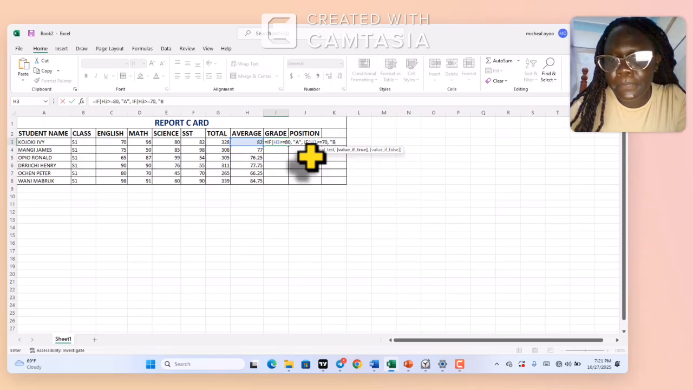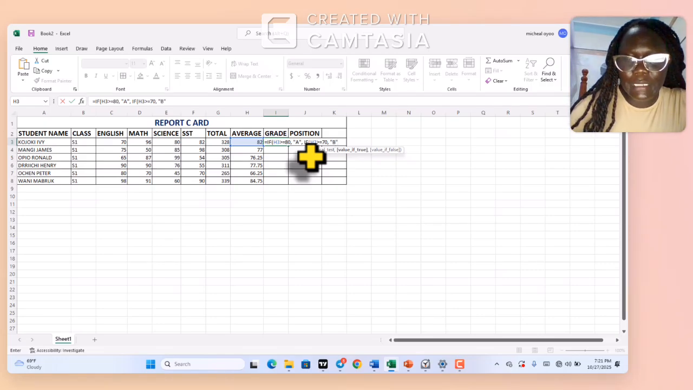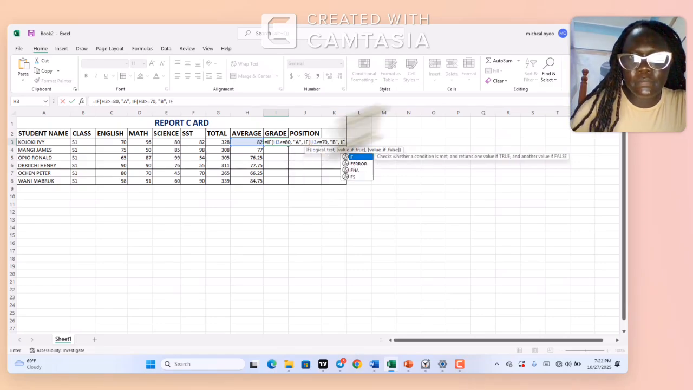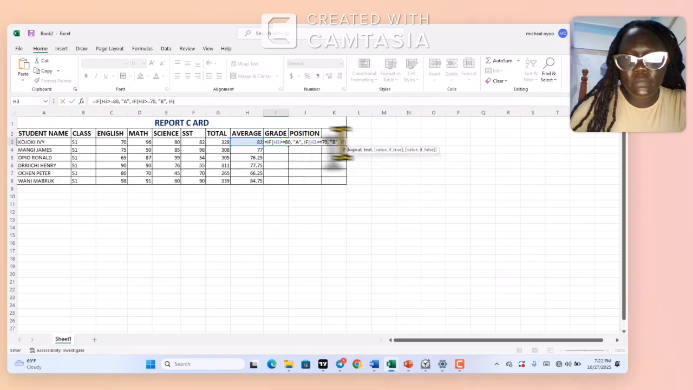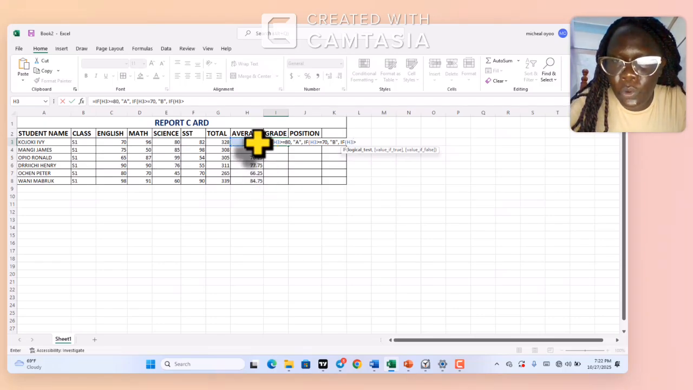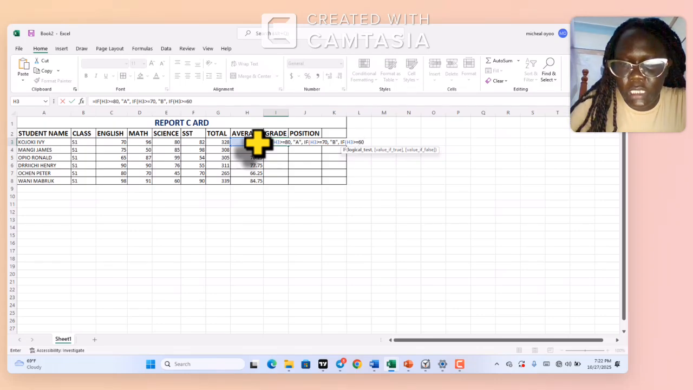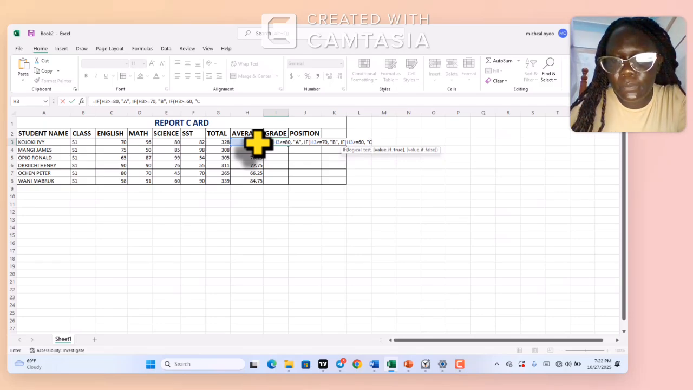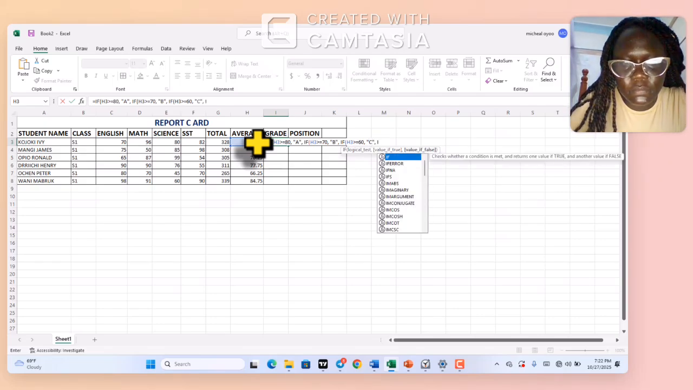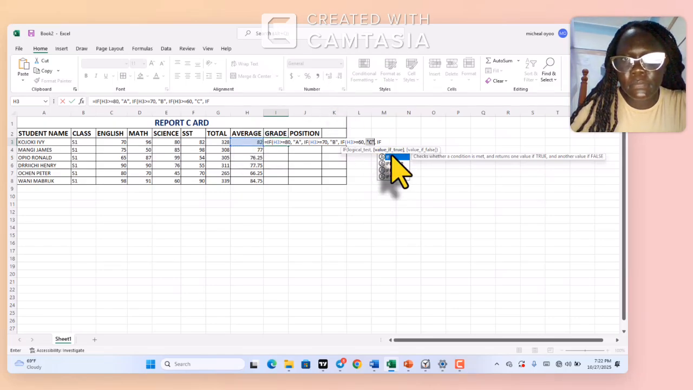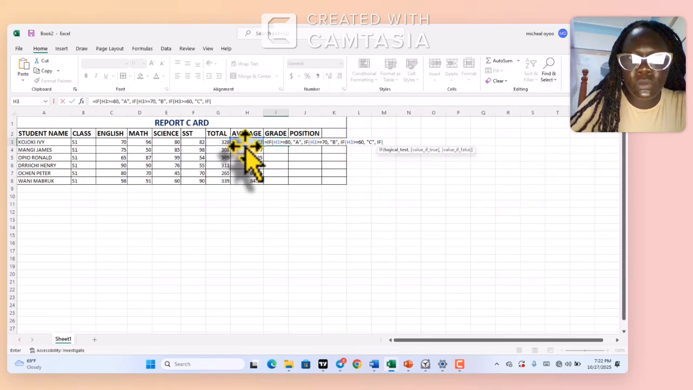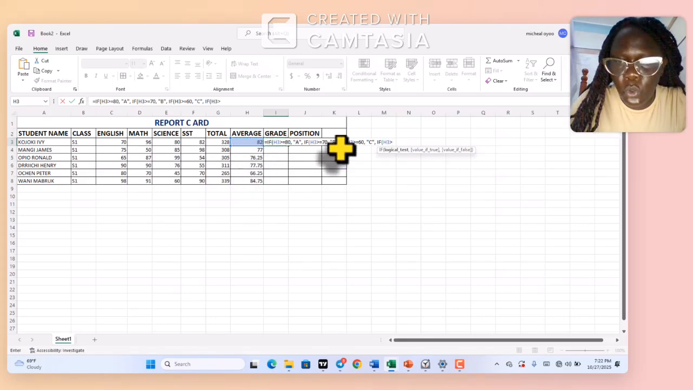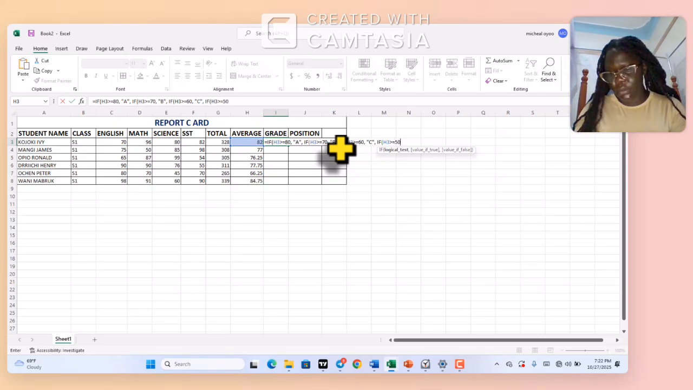my total is greater, if my average is greater or equals to 80, then it is an A. If my average is greater or equals to 70, then it's B. If my average is greater or equals to 60, then it is the C.